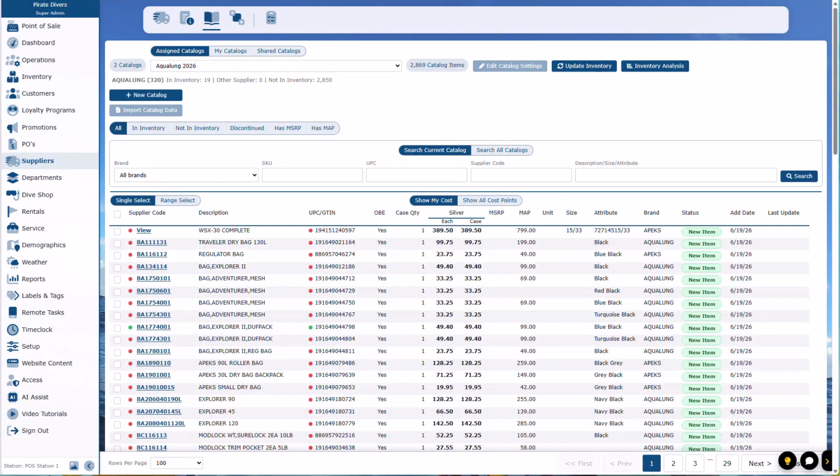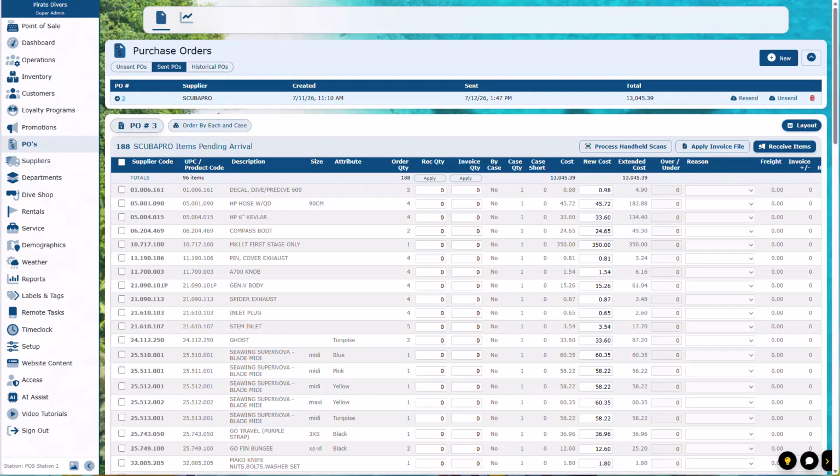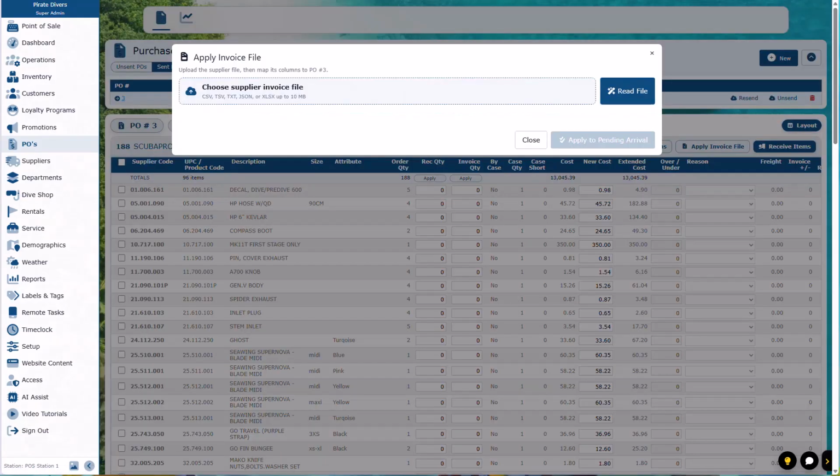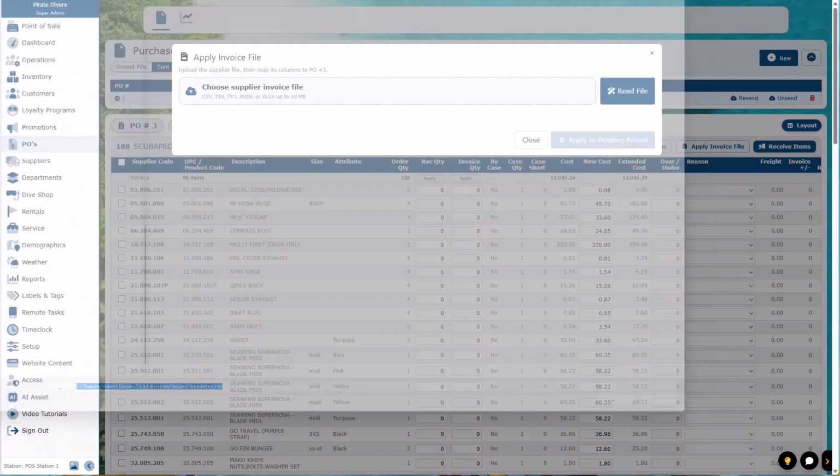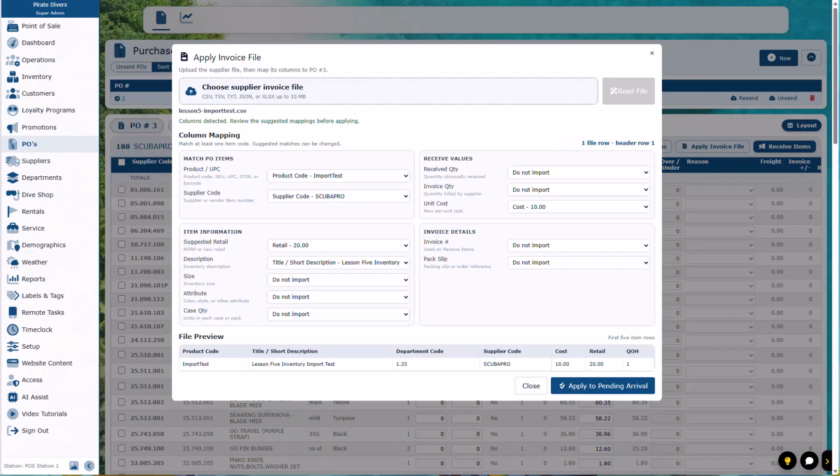Enter the received quantity for each delivered line. Enter the invoice quantity and any new cost when those values need to be recorded. Select the lines you are receiving. Choose Receive Items. The Receive Items window opens. Enter the supplier invoice number and packing slip when they are available. Then review the receipt one final time. Select Receive Items to post the delivery.